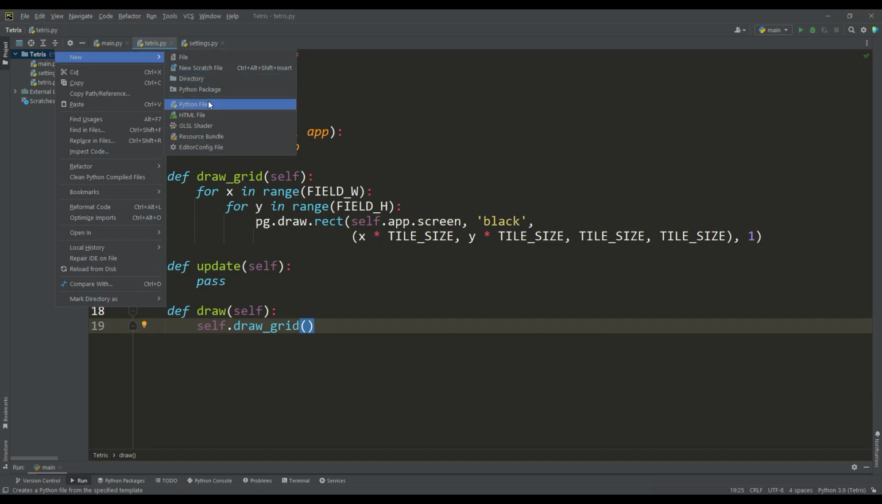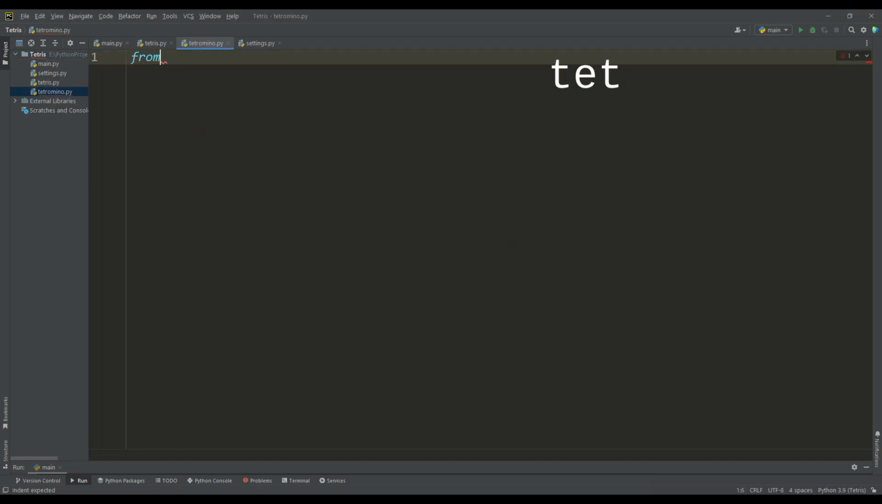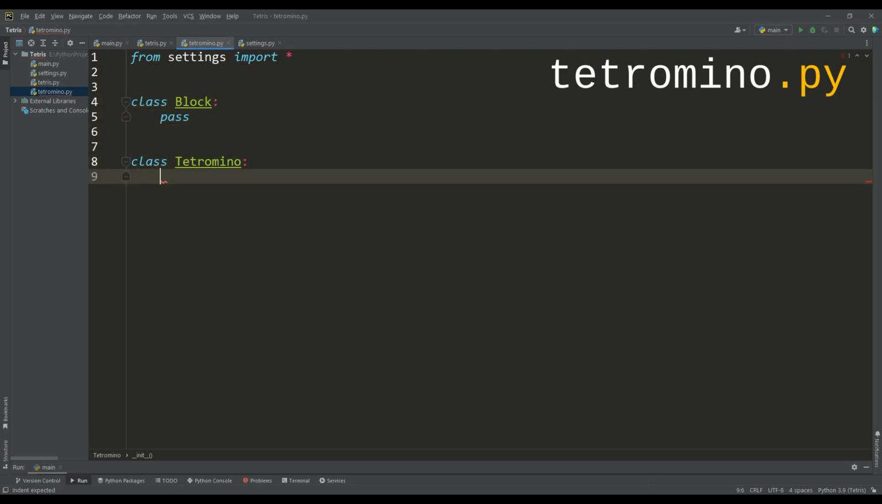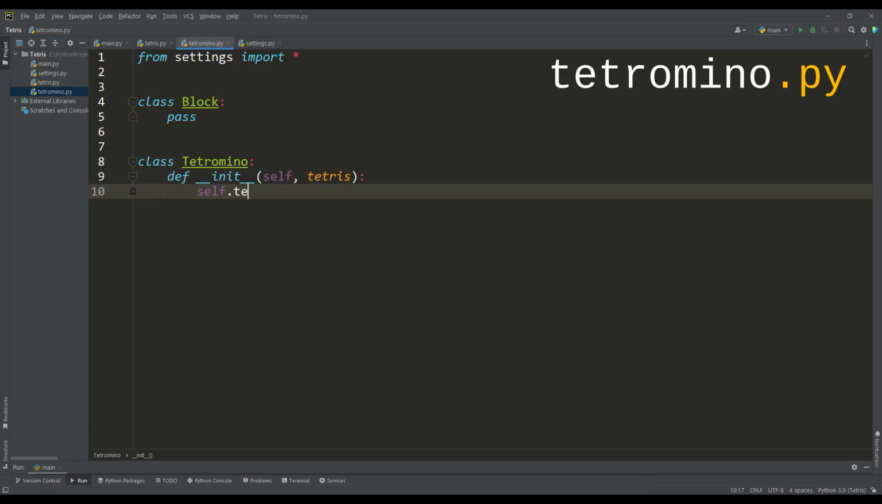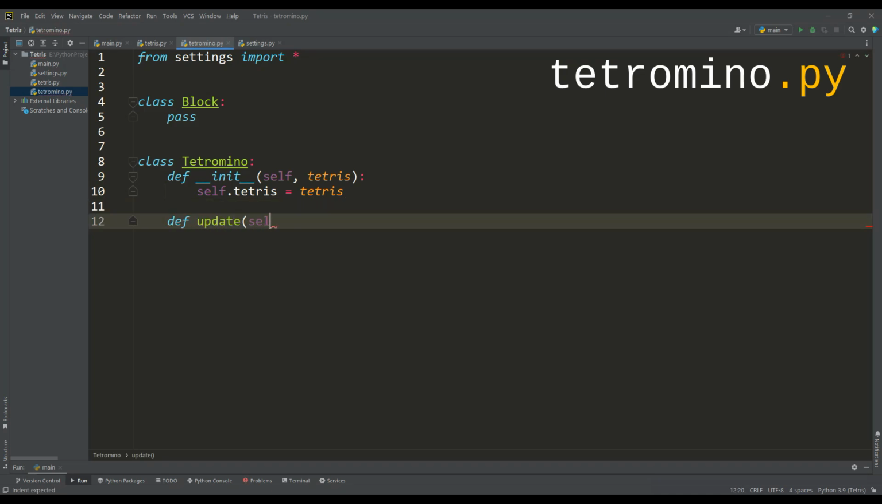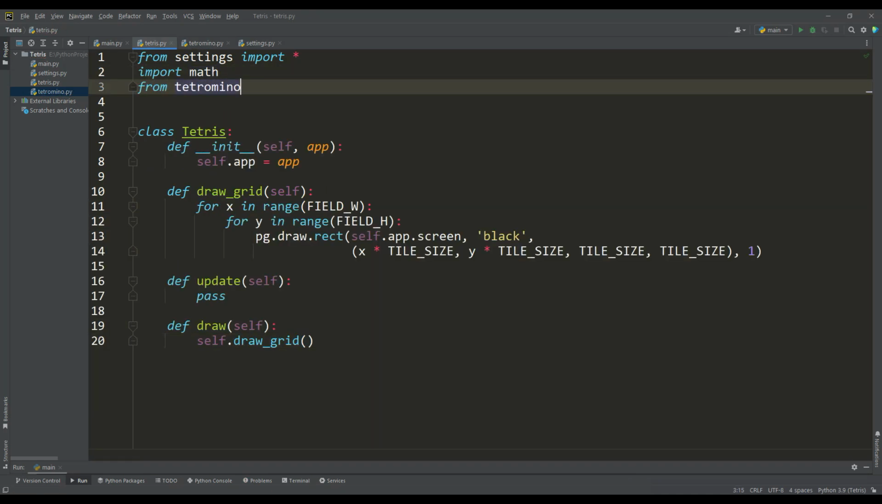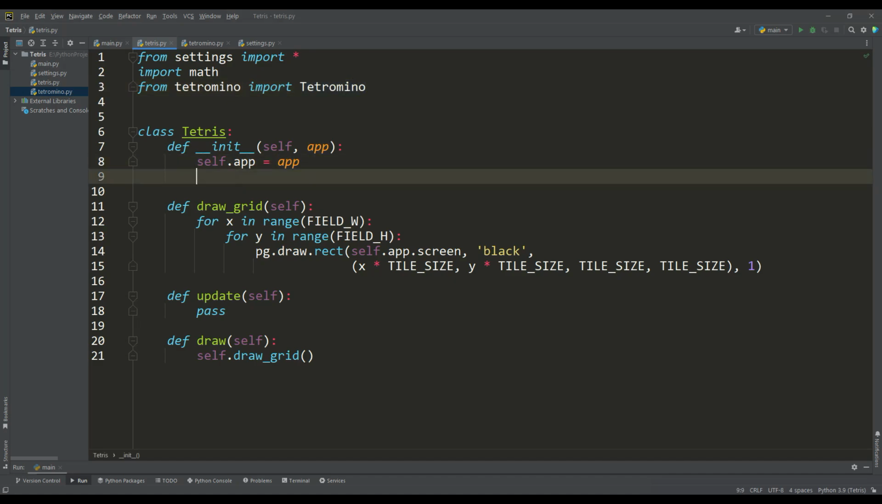Now let's create another file called Tetramino, and here we will have 2 classes, the Block class and the Tetramino class, which has access to an instance of the Tetris class. And for now, let's write the update method here. And then in the Tetris file we can import the Tetramino class. Let's create an instance of this class, and call the update method accordingly.